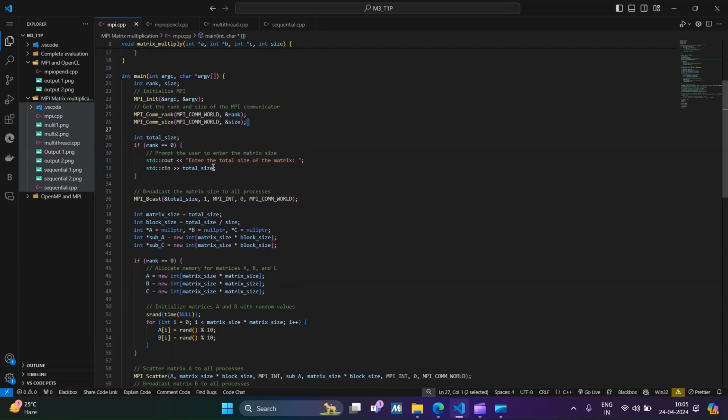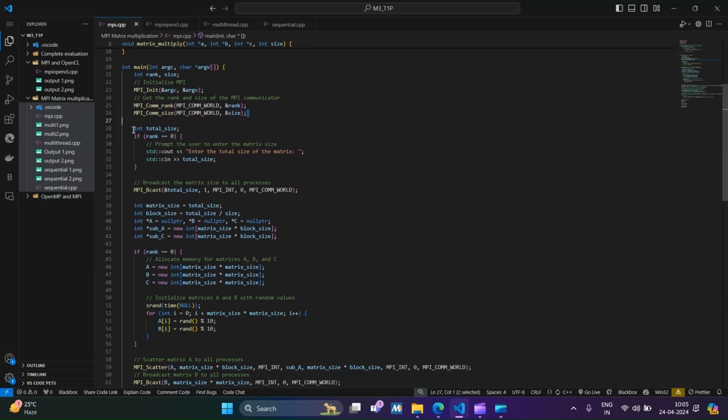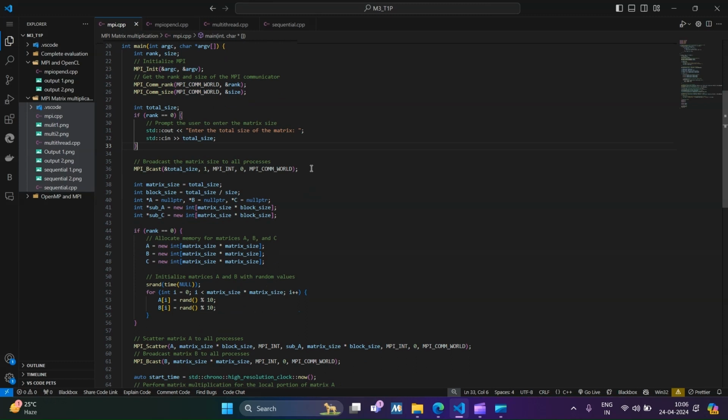Then comes matrix size input. So here, if the rank is 0, it means the master process is running, and it prompts the user to enter the total size of the square matrices. Then comes the broadcasting. The total matrix size is broadcasted to all the processes here.